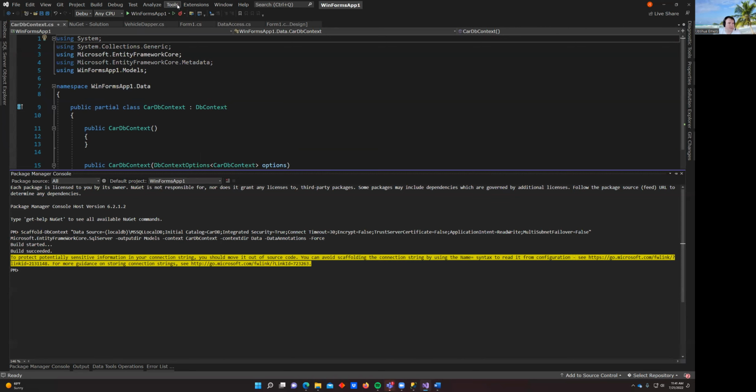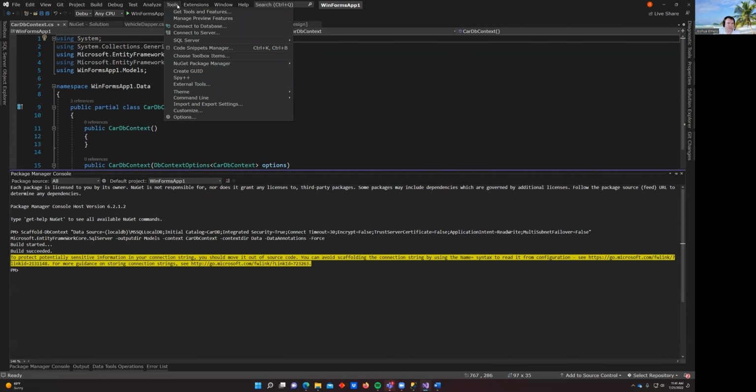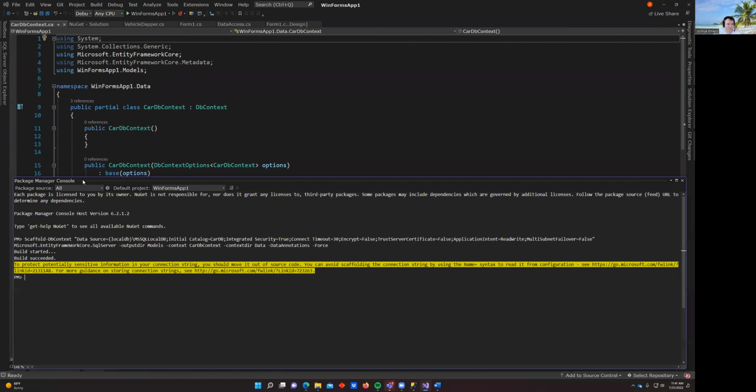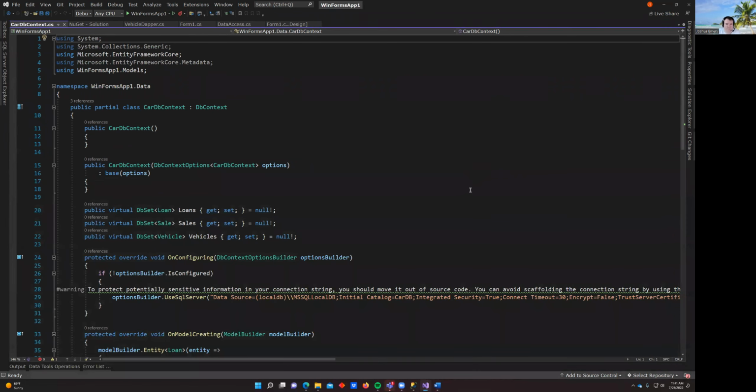And just to be clear, I should have stopped there for a second. The way you open this console is you go Tools, NuGet Package Manager, and you open Package Manager Console, and that gives you this right here. So let's see what we got.